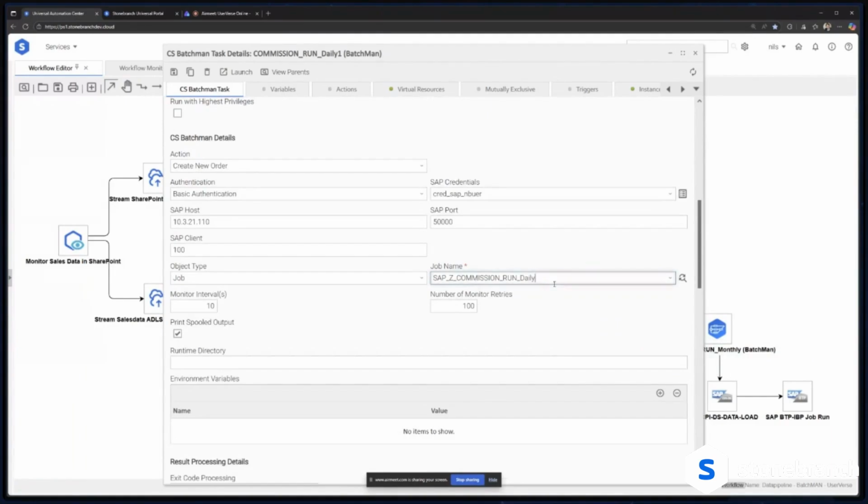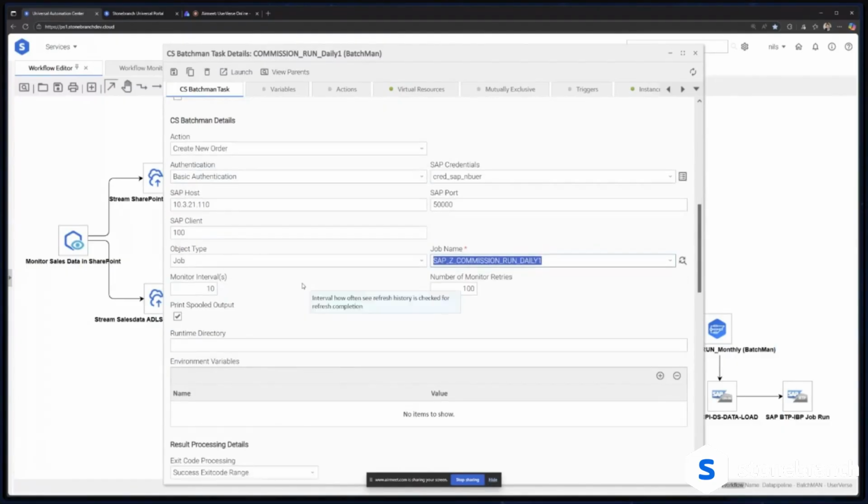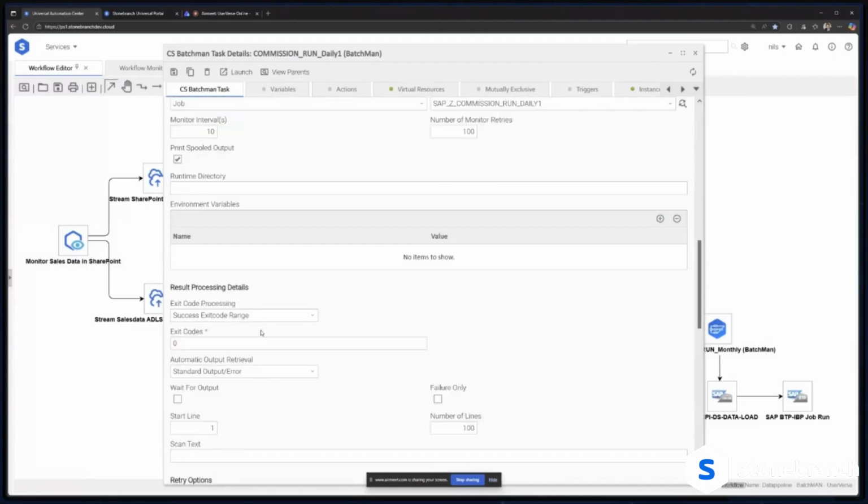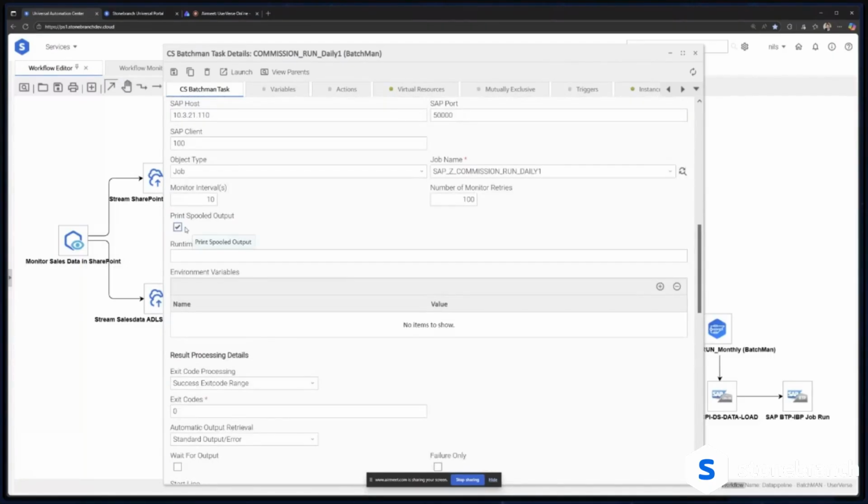Maybe I can show you. If I do like this with the star, then you see here the other jobs. So I can search for them with a match pattern. So it's also bidirectional communication. I can query BatchMan to get the jobs. Then I can decide if I want to, for example, print the spooled output, because sometimes you don't want to print the spooled output because it's too heavy.